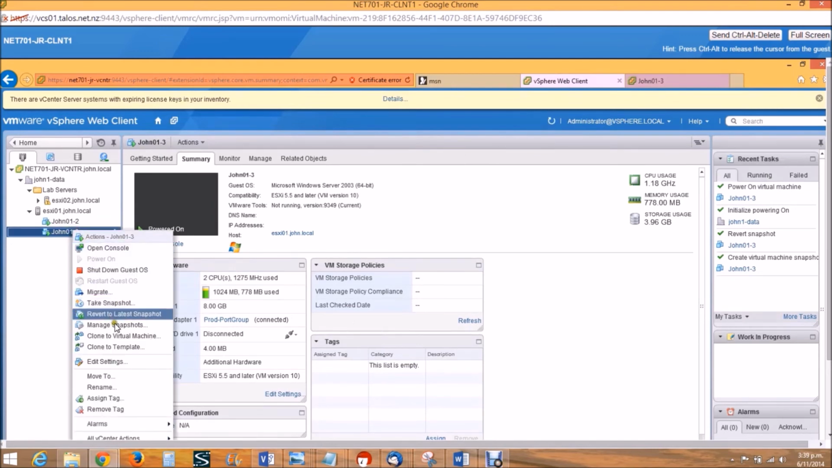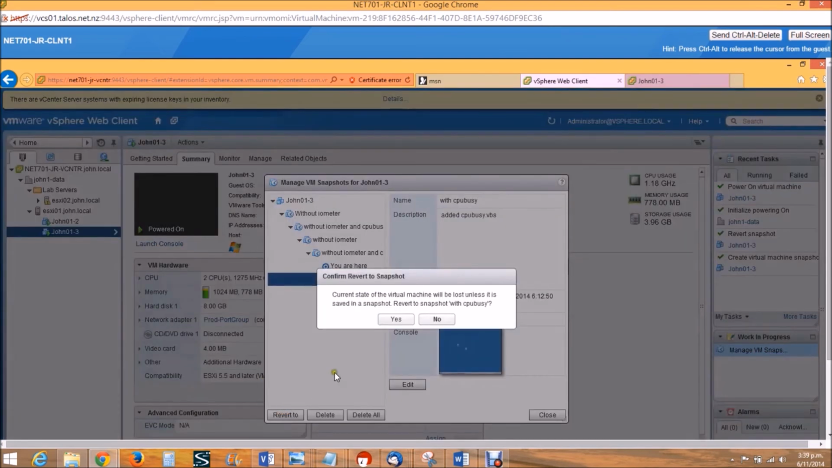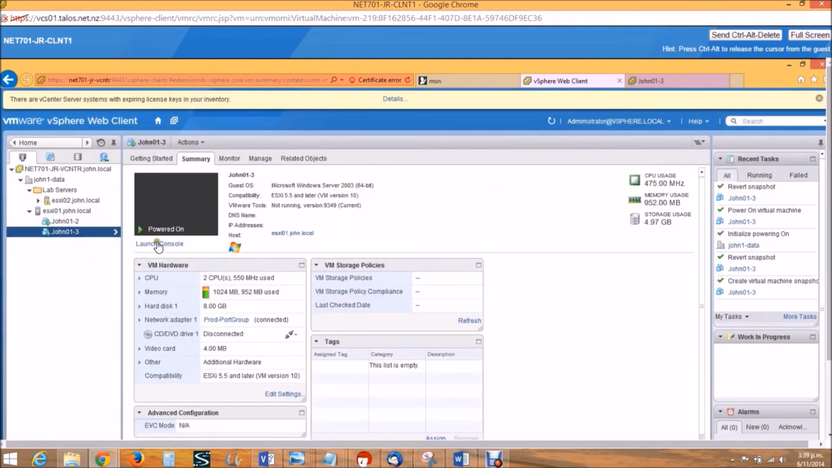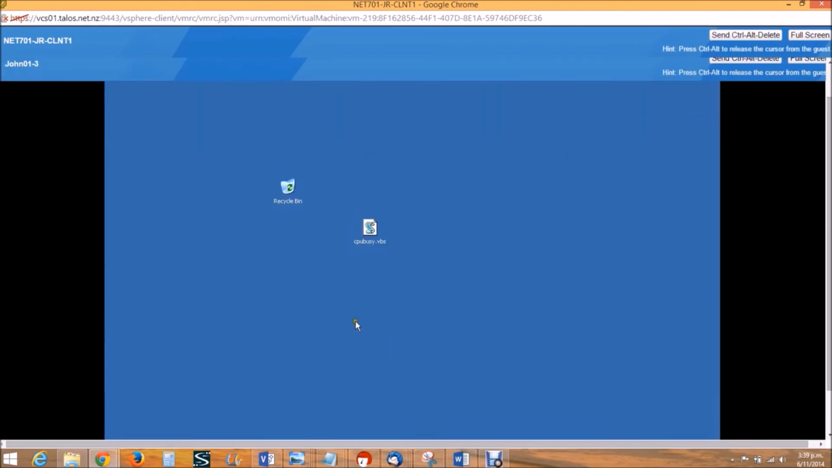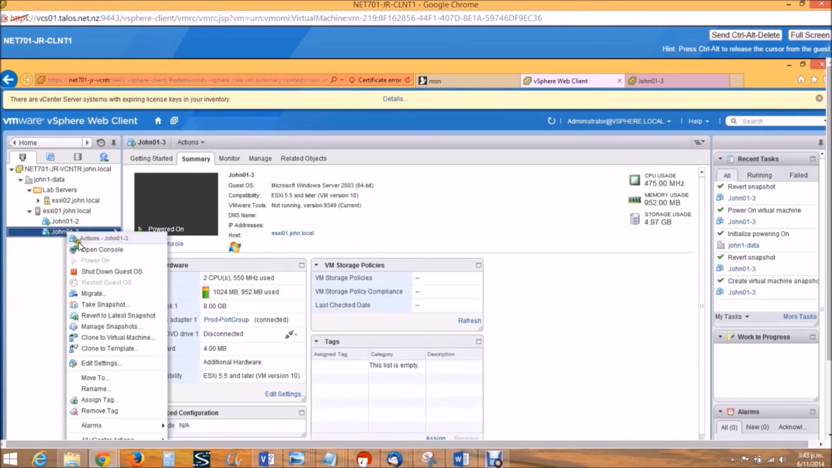We'll go back into the snapshot manager and revert to "with CPU busy". If we go back into the console, you'll see the CPU busy file is back on the desktop. We'll now delete the snapshot.